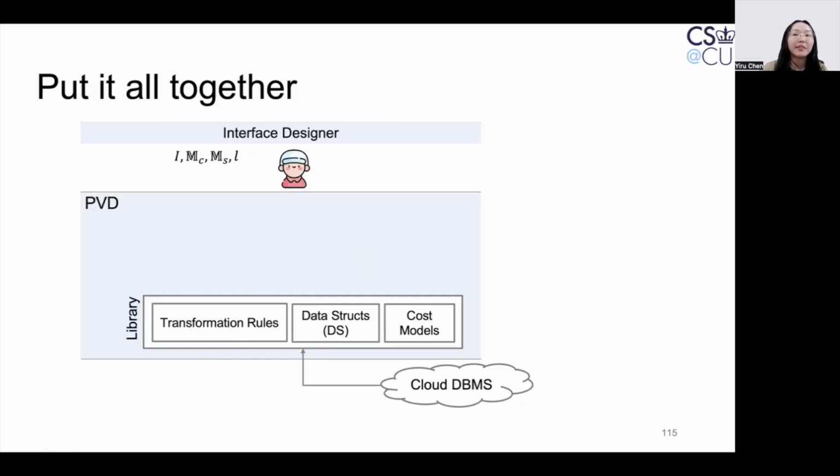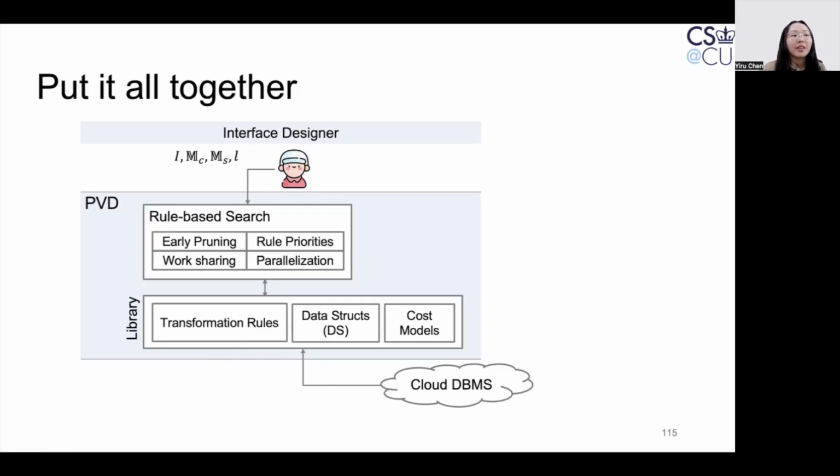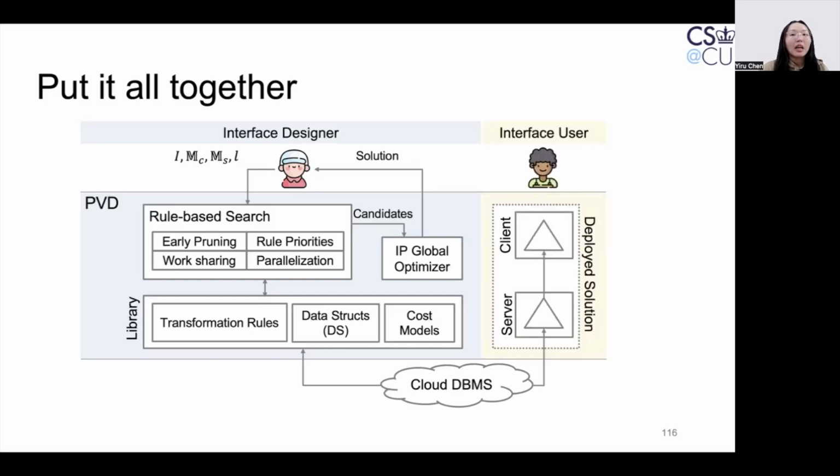And given all this, PVD will use the rule-based search to search for all the candidates. Internally, we do some optimizations like early pruning, rule priorities, work sharing, parallelization, etc. And after finding the candidates, it will give them to the integer programming global optimizer, and then we have the solutions for each interaction. That's the work from the perspective of the interface designer. And the interface user will use the optimized execution plan, which spans the client, server, and cloud to execute the query, and every interaction will satisfy the constraint.